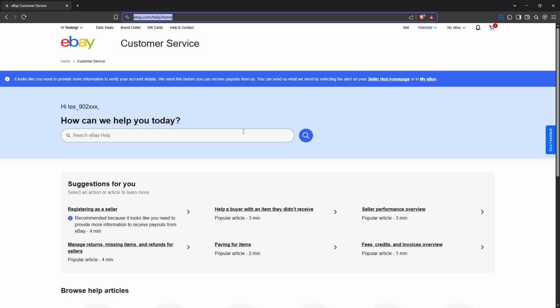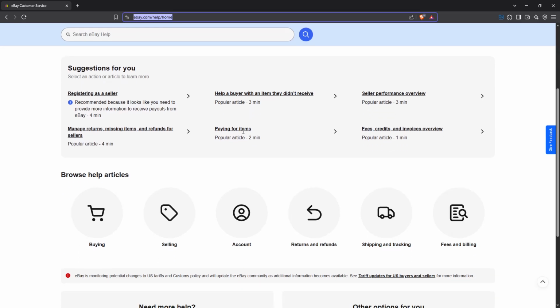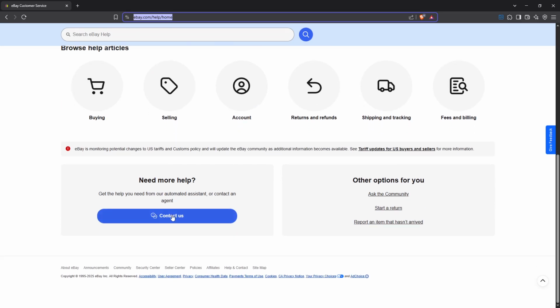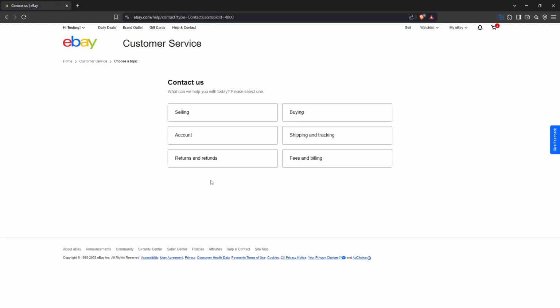Once you are on the help page, you'll want to scroll down a bit until you see the Contact Us option. This is where the support journey truly begins, as it leads to more personalized assistance options tailored to your specific needs. Next, click on Contact Us, which will prompt you to select a topic that best matches your issue.